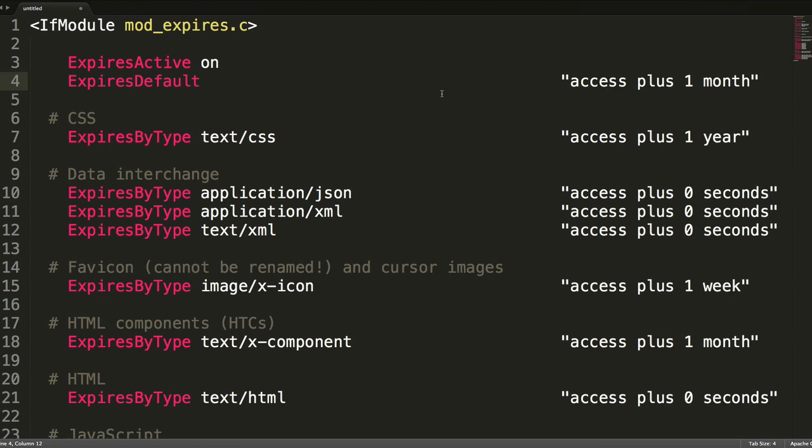If we look at the syntax here for the rest, we have ExpiresByType, and then we have what's called the MIME type of a file, or the type of file that is going to be accessed for this rule. So we have text/css, application/json, text/xml. These are called MIME types. If you want to look for a particular MIME type, I should have inside this example all the possible MIME types that you would want. So definitely look at that.